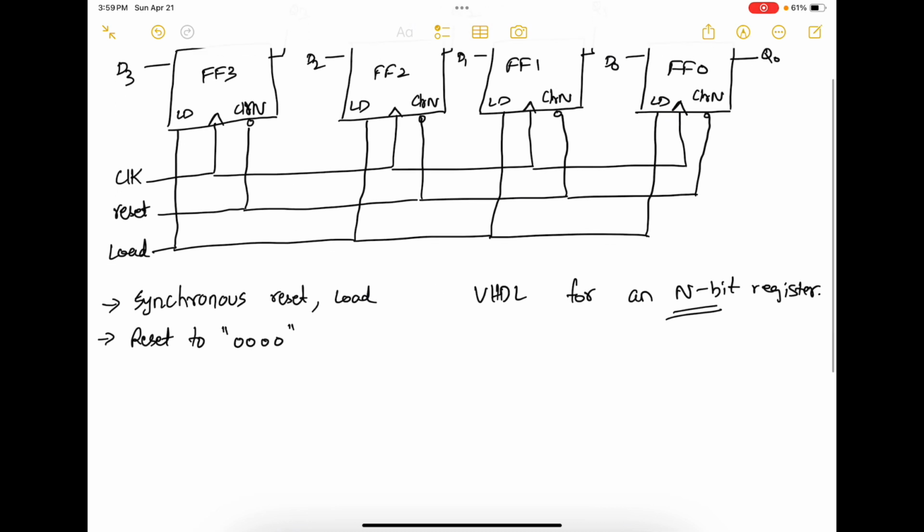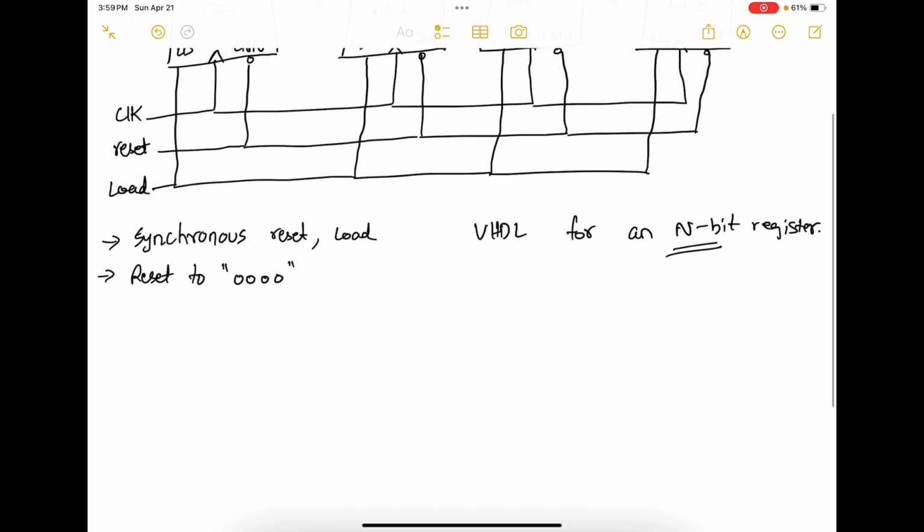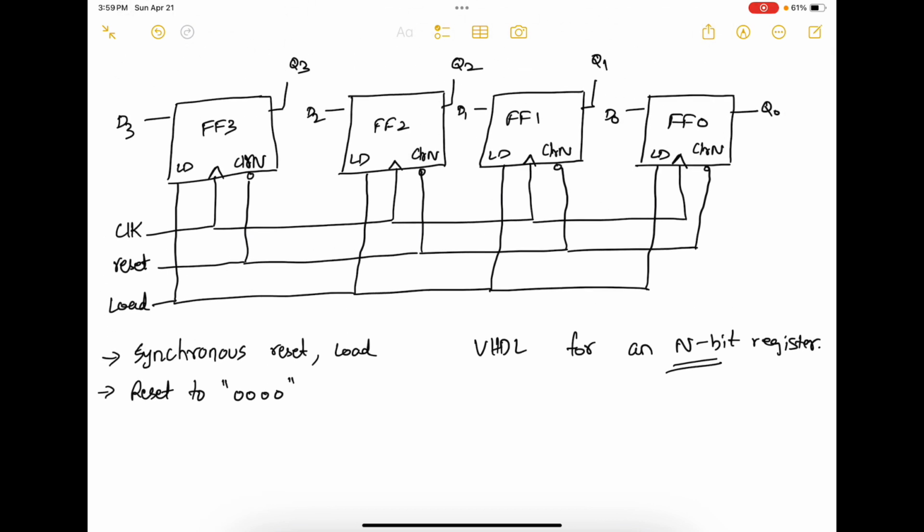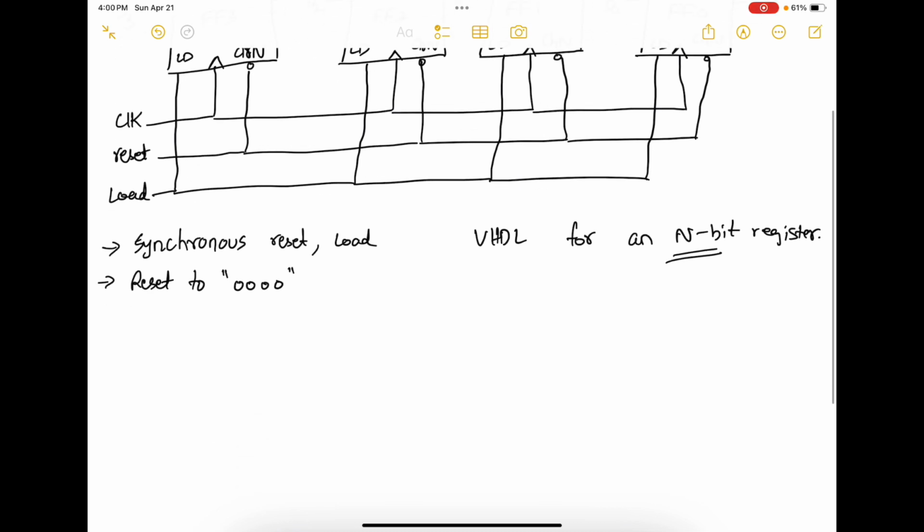An n-bit register looks as follows. If you have n bits, then you're going to have n flip-flops. In a 4-bit register, you have inputs D3, D2, D1, D0 and outputs Q3, Q2, Q1, Q0. In an n-bit register, you have inputs Dn-1, Dn-2, so on up to D0 and outputs Qn-1, Qn-2, Qn-3, so on up to Q0. So your block diagram is going to look as follows.